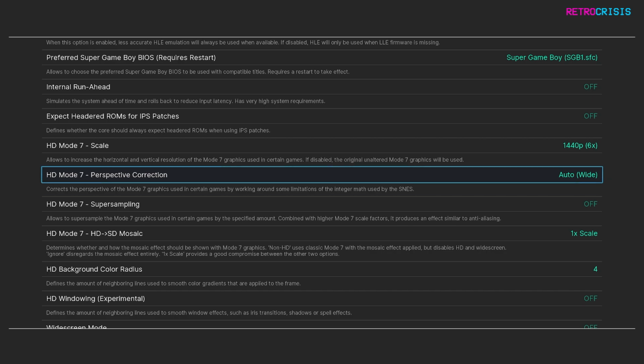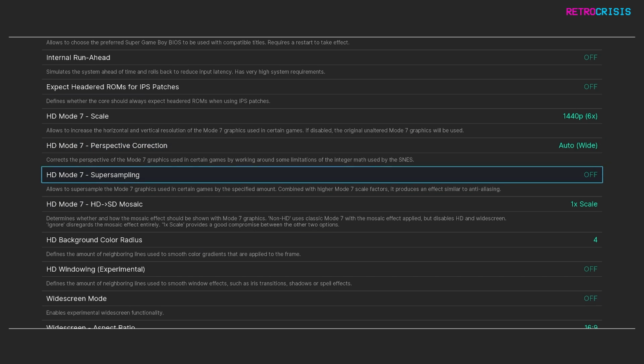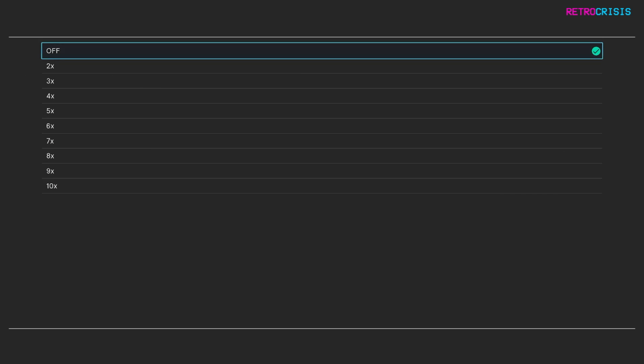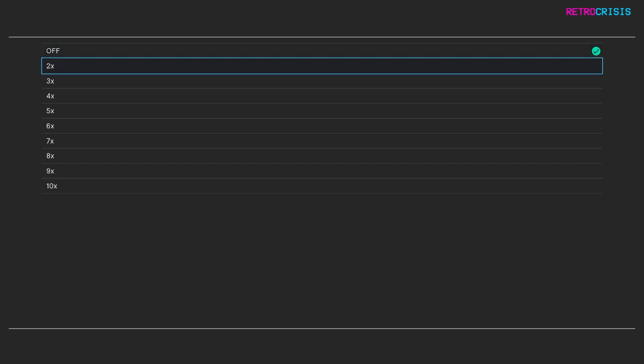And then go down to Super Sampling. Press enter. And this particular option allows for a similar effect to anti-aliasing. Just be careful, as this particular option is very system resource intensive. So maybe just start off with 2x and see how your computer performs. And if your performance is reasonable, maybe try increasing it by one. But for now, I'm just going to use 2x.